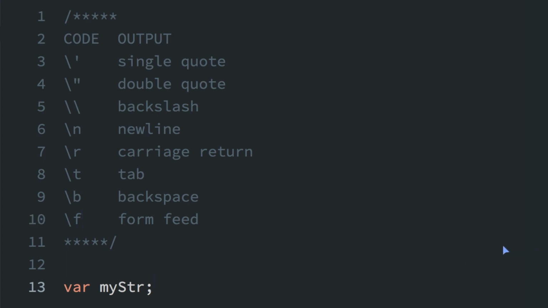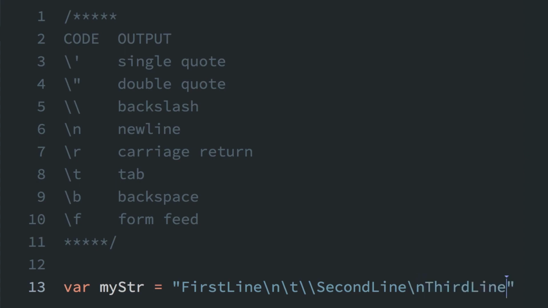Let me show you an example. I'm going to put var myString equals, and we're going to make a multi-line string. We're going to have the first line, and now I'm going to put backslash n to add a second line, and then I'm going to put a tab. So backslash t for the tab, and backslash backslash to add a backslash. Now it's going to say second line. Now I'll do backslash n, and then I'll just say third line. If I were able to log out all of that, you would see three different lines, and you would see the tab and then the backslash character.